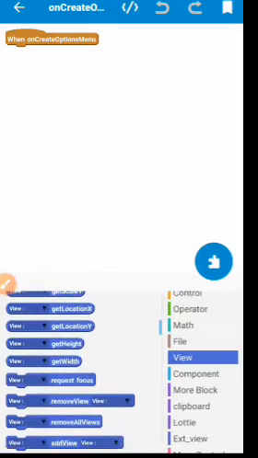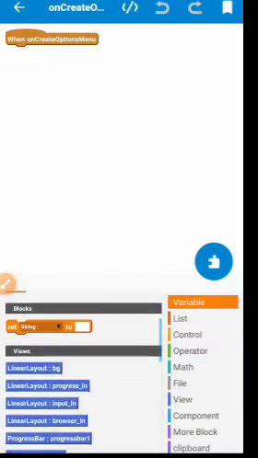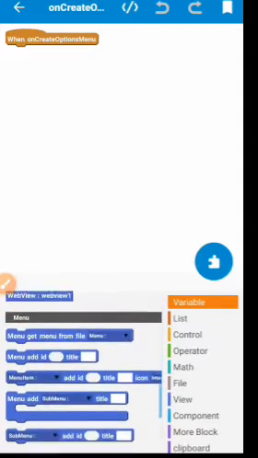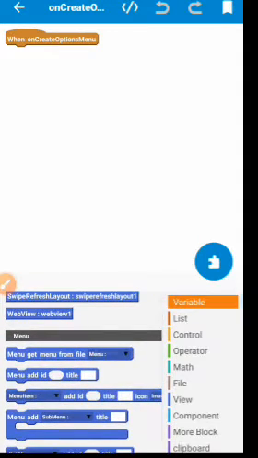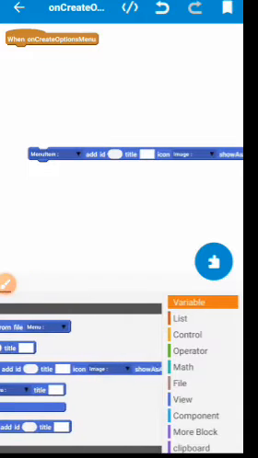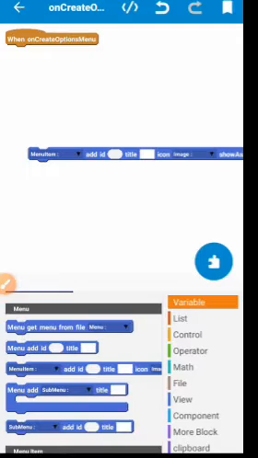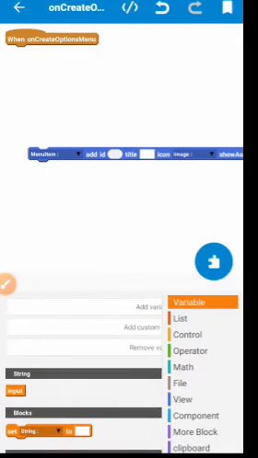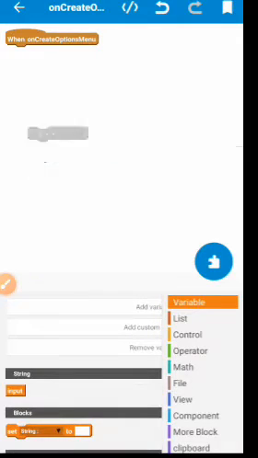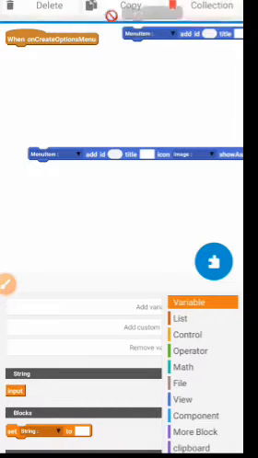So on menu option create, we click on it and we come down to view and just scroll. Go to variable and scroll down. Say menu. We want to add item, but you are not going to use that one. You use this one that has image. That is the one we want to use. So I'm going to bring it, duplicate it up to 5.